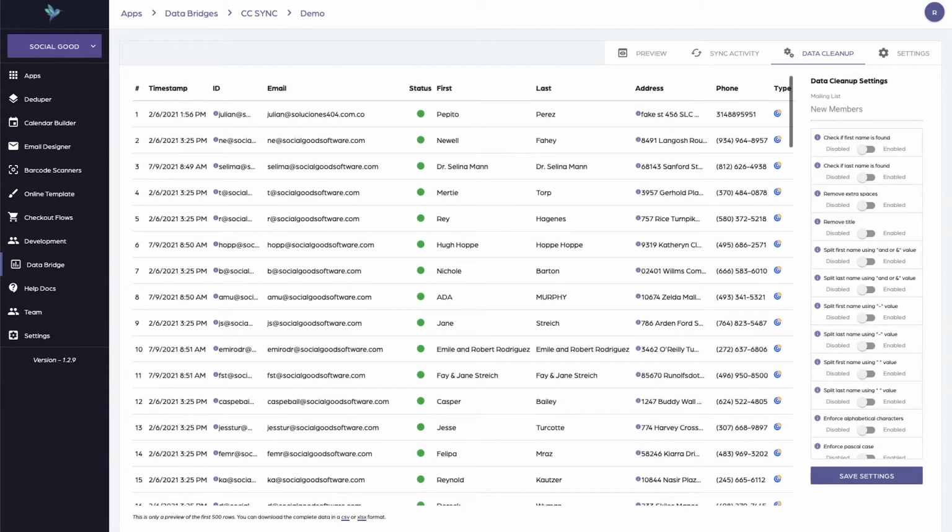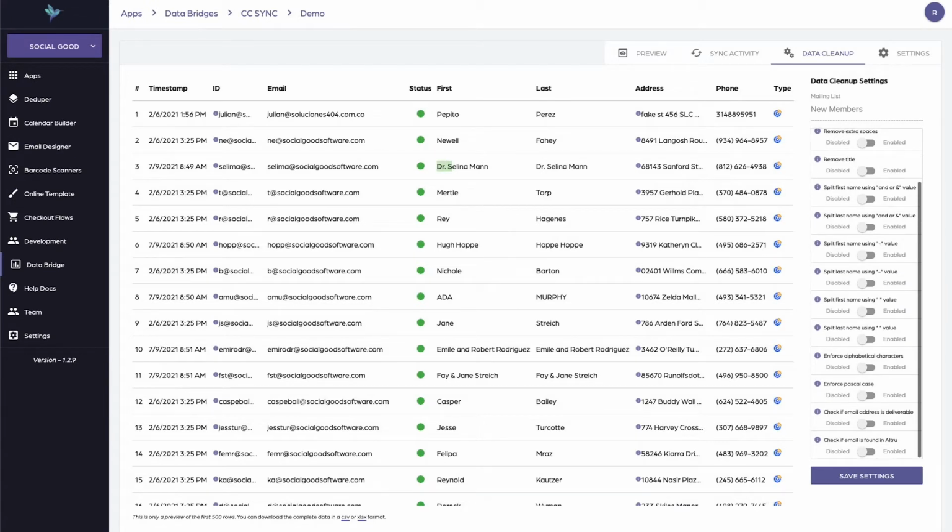So I'll just go ahead and show you a couple of these. The next one that we have here is the remove title. If you hover over this one, this just removes the title from the first and last name. So you can see here how we have Dr. Selena. If we go ahead and enable this option, this will remove that Doctor from the first name and the last name. And then we also have a couple of operators that split up the specific value.